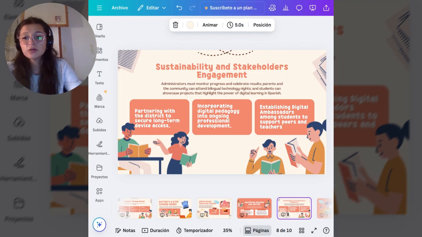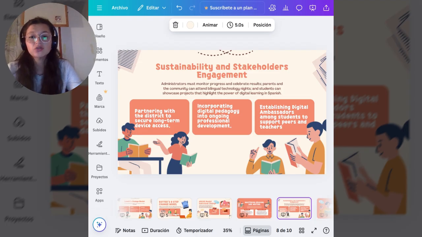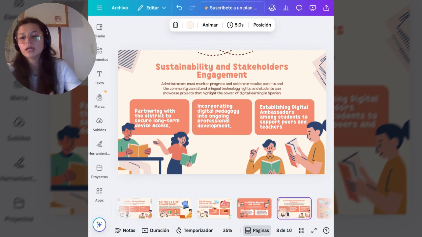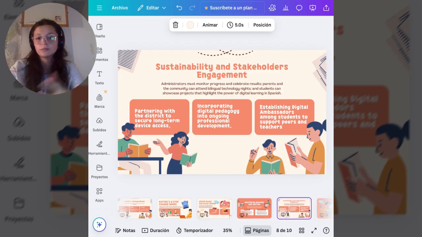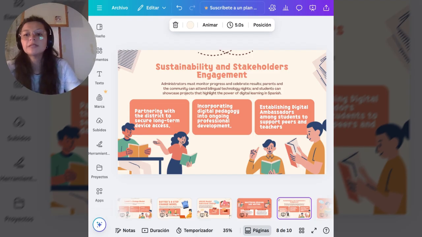And stakeholder engagement is essential. Administration must monitor progress and celebrate results. Parents and the community can attend bilingual technology nights, and students can showcase projects that highlight the power of digital learning in English. I mean, in Spanish in this case. This shared ownership ensures the initiative goes beyond short term goals to become a permanent part of Brooklyn's culture.